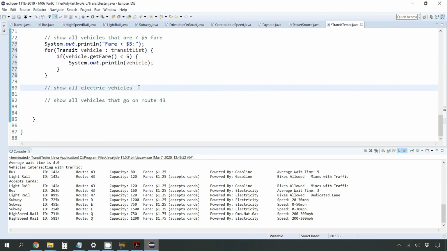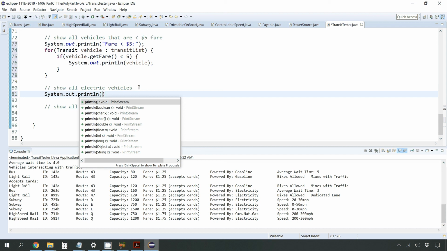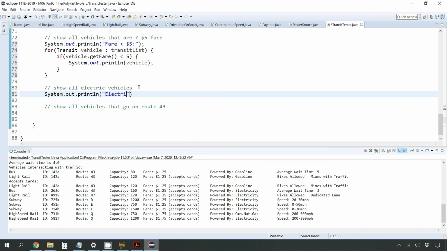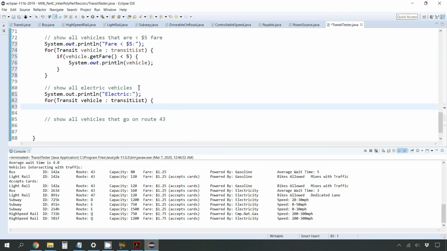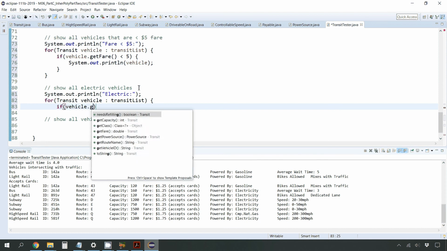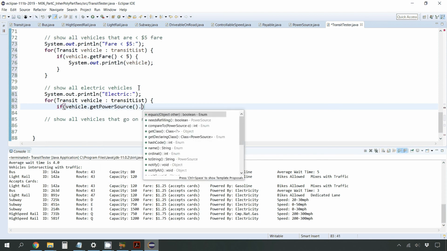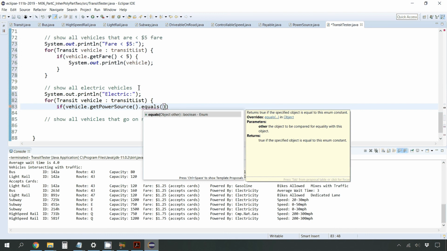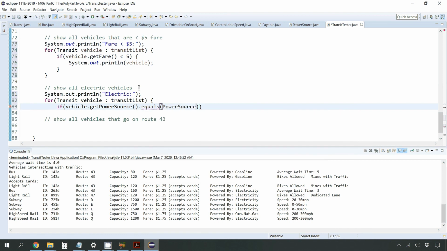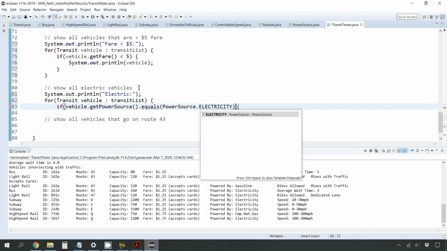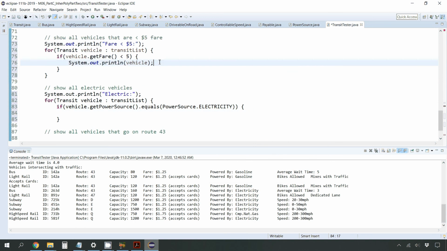To show all the electric vehicles, I can get the power source, and again, I'm not going to need to do any casting here because that power source is declared in the parent class. So I can just say, well, if my vehicle.getPowerSource equals PowerSource.ELECTRICITY, print it out.